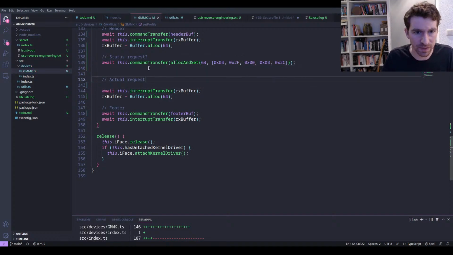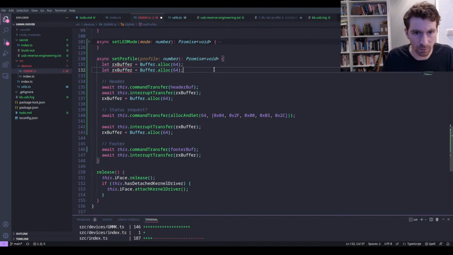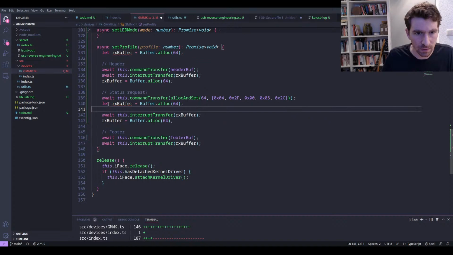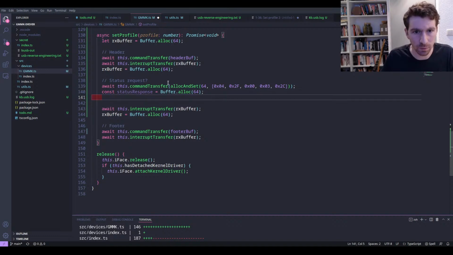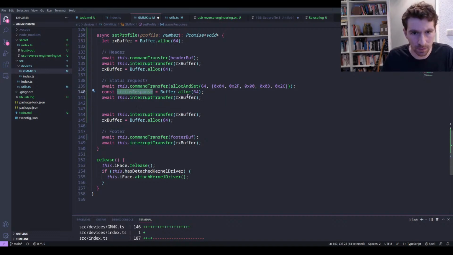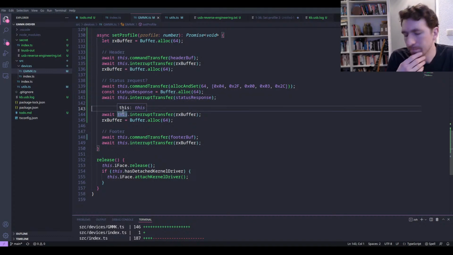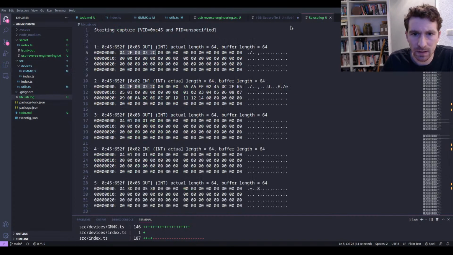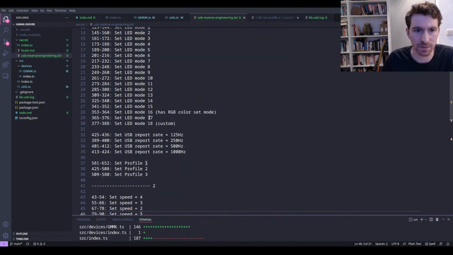Alright, so we're going to send that, and then we are going to want to get a receive buffer. Well, let's just do it inline here, so it's not something we overwrite. This is going to be the status response. Allocate 64, and then we will do an interrupt transfer where we write into that buffer. So then we get that, and then we begin the actual transaction. That's kind of just what we've been doing.